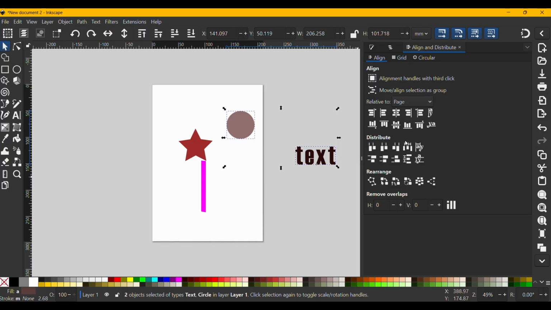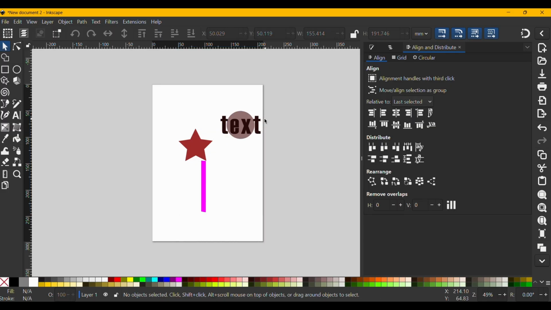Now that the reference point is set, we can actually center the object. In the Align and Distribute panel, you'll see a group of alignment icons. To center your object horizontally on the page, click the button labeled Center on Vertical Axis. The icon looks like a vertical line going through a rectangle. When you click it, the object will instantly move to the exact horizontal center of the page or reference object.